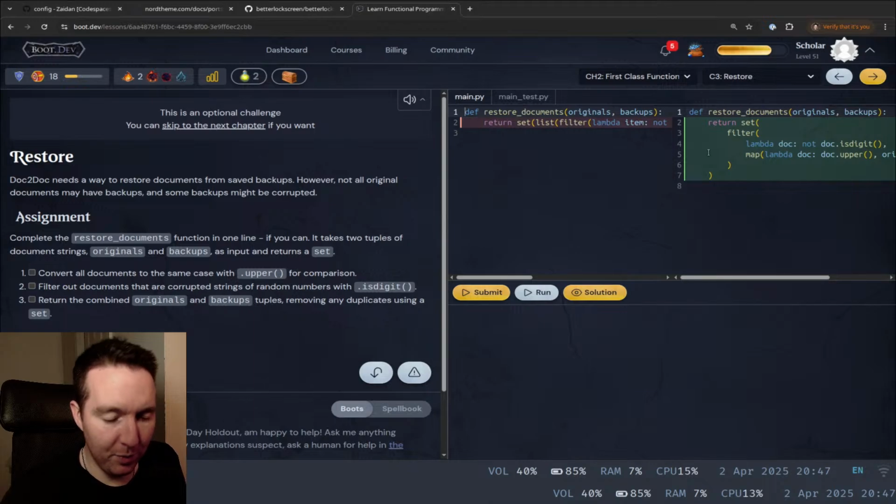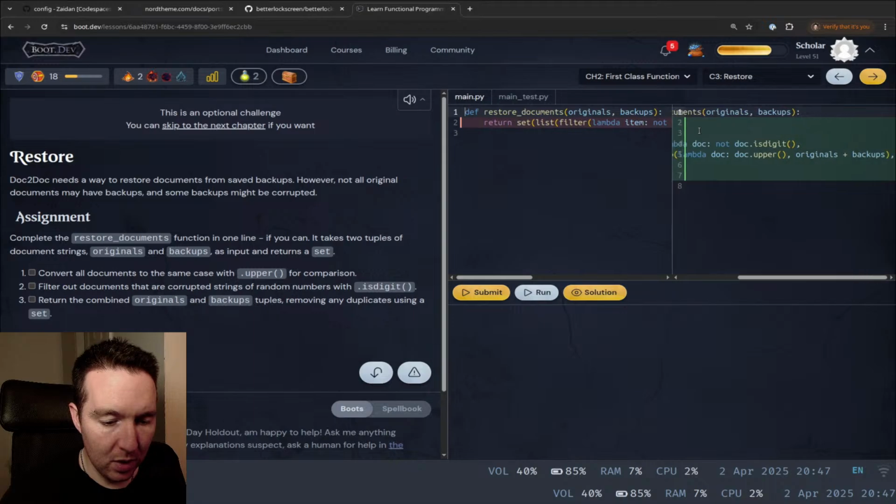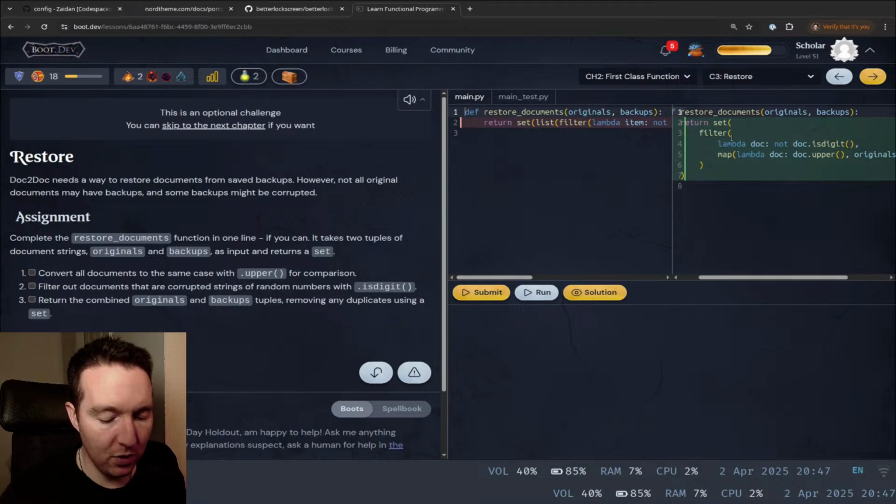Okay, so they put nice formatting around it. I didn't do that for mine. So they return a set because they know they want a set at the end. They filter. Okay, first they turn it into a map. They map everything from originals plus, oh, they just combine the two. So plus them together, and they map over it and change everything to upper. And then they do the same thing I did, pretty much the same.